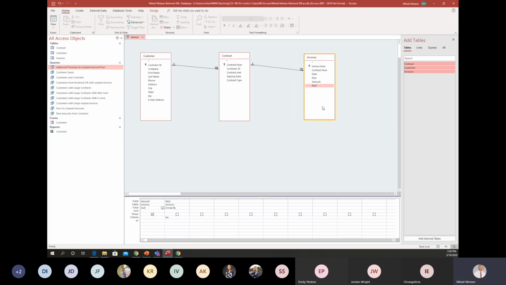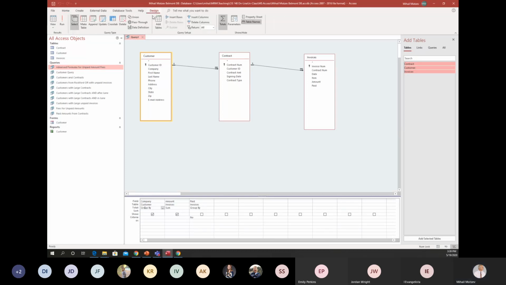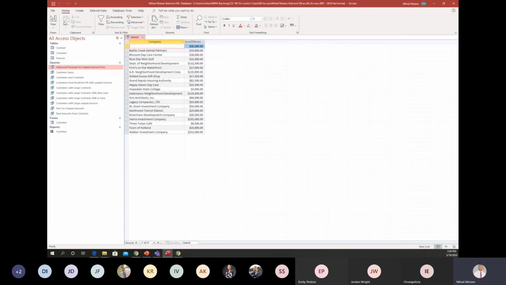Okay, so we have unpaid amounts, invoices. And we want companies. And I'll put the companies in front of everything. And we'll keep group by as it is. And we'll run again to see what will be the result.